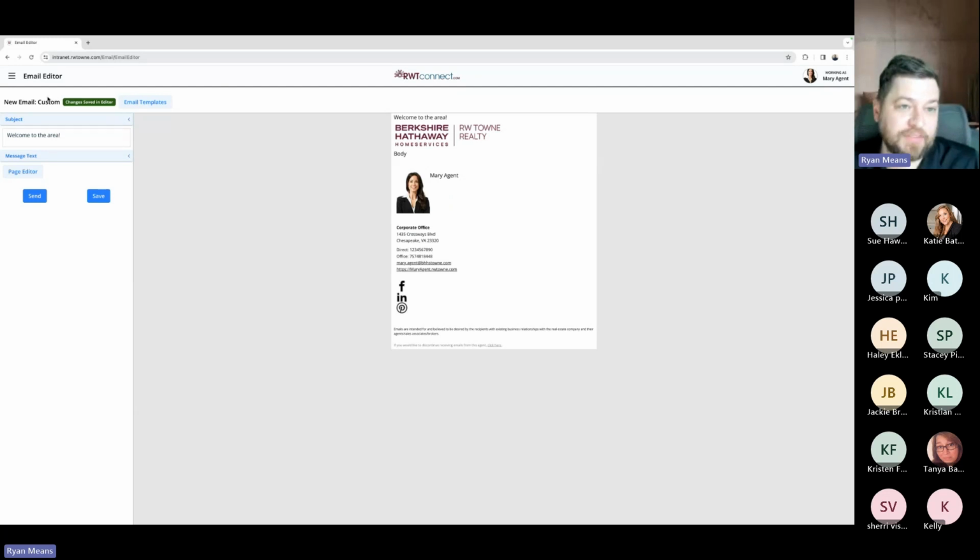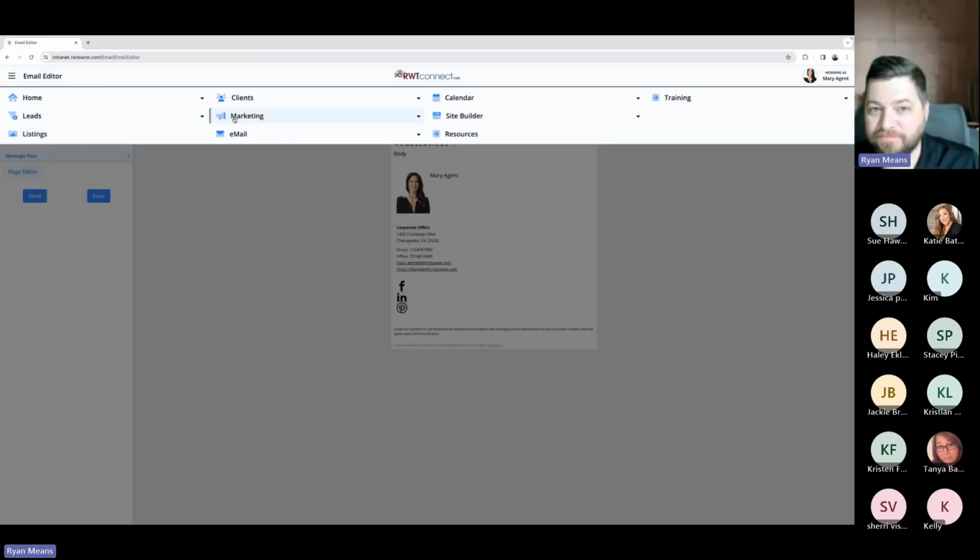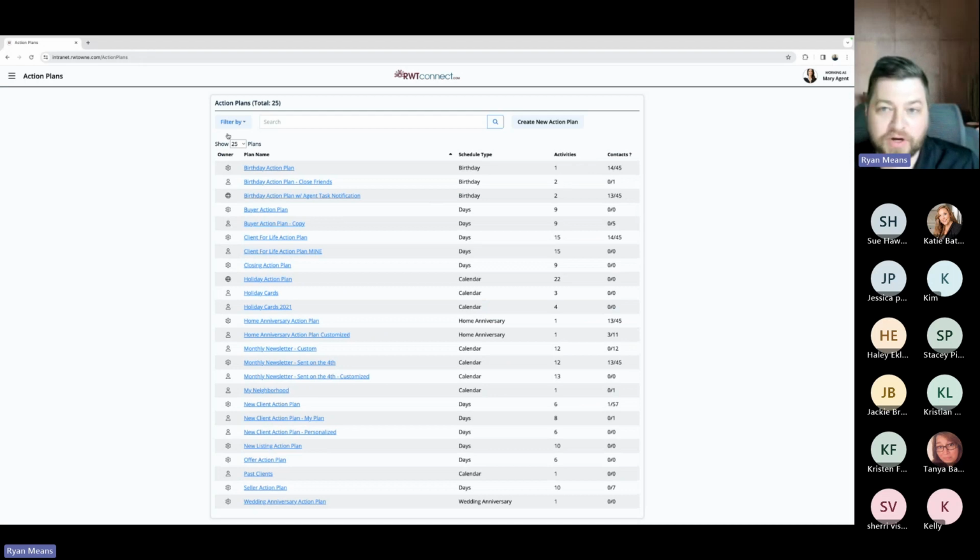So that's the email templates. And again, there are tons of them and you can make any additional ones that you want. Now, if I go to marketing, we also have our action plans. And action plans are marketing campaigns. And you'll see there's quite a few in this account here. But if I filter those down, I'm going to filter to a couple different things.